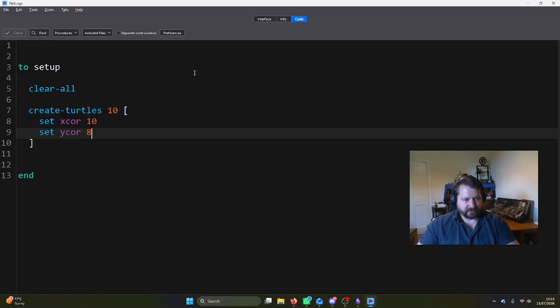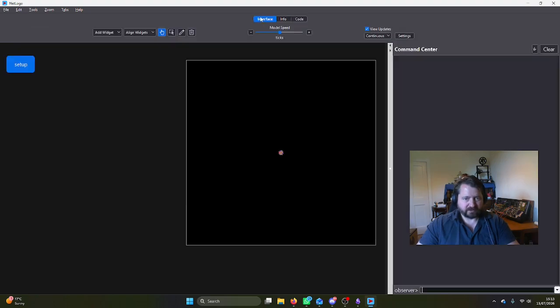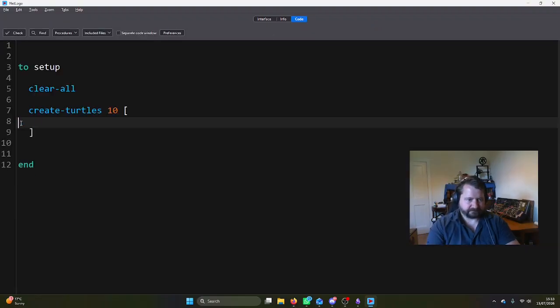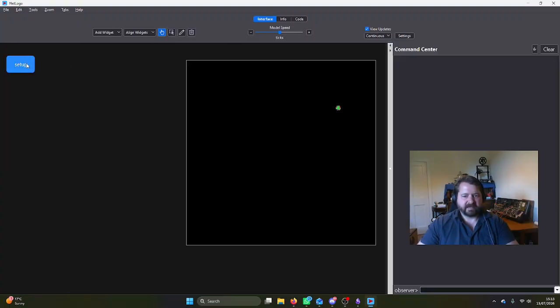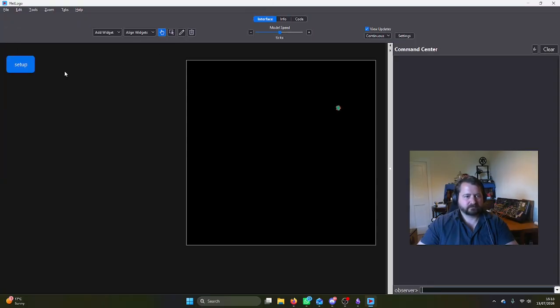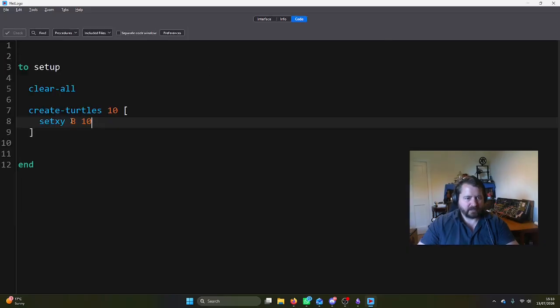And here, if we do this, all of the turtles will spawn at this new coordinate, which is somewhere else. Set xy, 10 and 10, or 10 and 8 again. We can recreate the same functionality, or if we reverse it, 8 and 10, they appear where we tell them to. Now, we have 10 turtles.